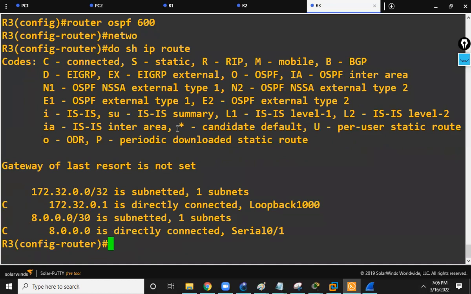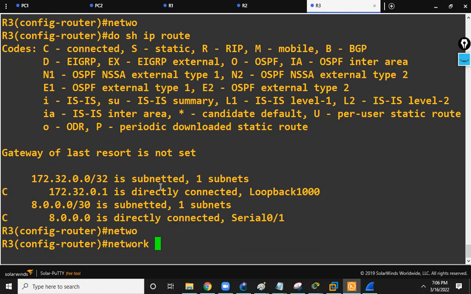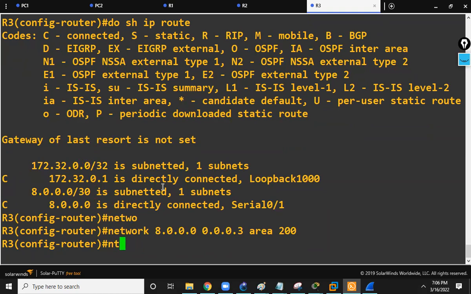The 8.0.0.0/30 network is there and 172.32.0.1/32 is also there. So what I'm going to do is mention the network here. Network 8.0.0.0 and the wildcard mask is 0.0.0.3 and area 200. Okay, and the next network.